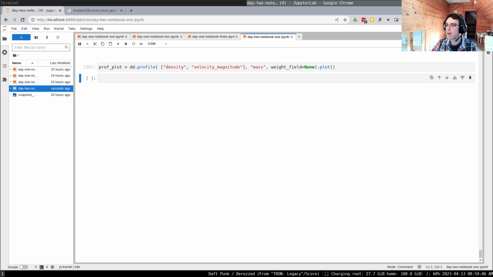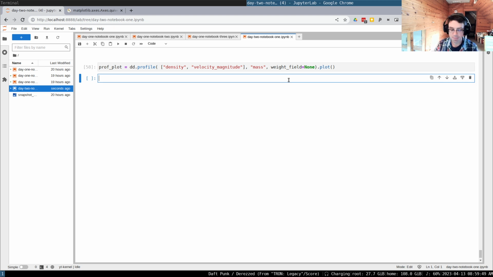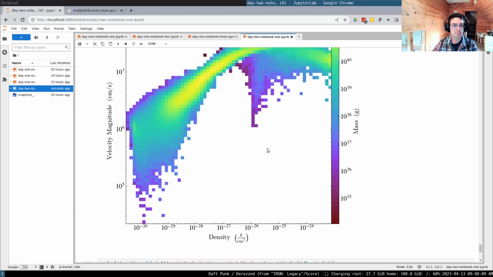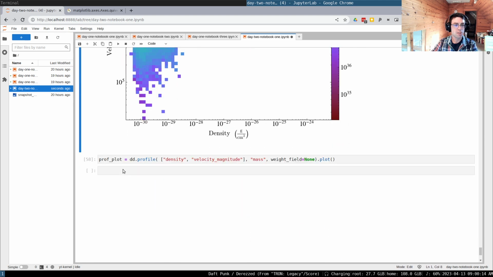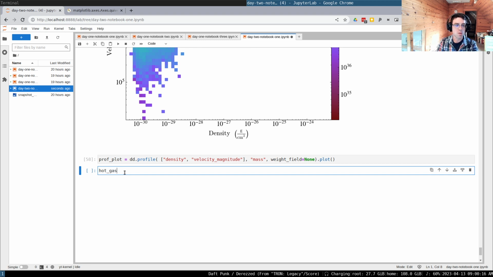Yesterday, we talked about the region object. And I also did a couple different NumPy-like operations on our data objects. This morning I showed you the projection plot and the slice plot operations, but both of those are accessible right off of our hot gas object or our cool gas object.